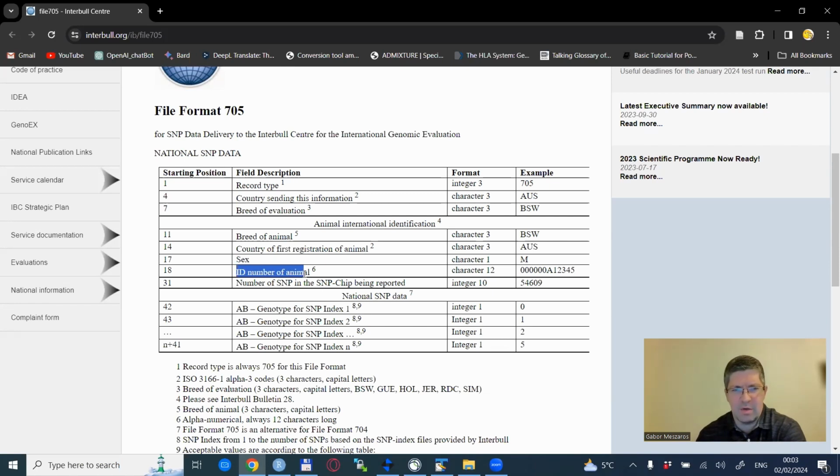The ID of the individual or the animal is something that is usually, or must be, there. Also, this is a very specific file format where you can have various chip types in one file. It starts at a certain point and goes until the chip is over. So you can have a bunch of animals with the 50K, another bunch with the 20K, yet another bunch with the HD and so on, all of them in the very same file.